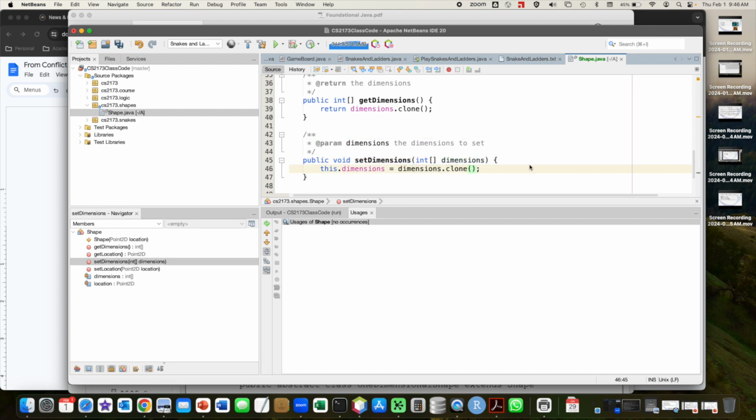I have yet to encounter a situation where passing the clone in a setter or a getter for an array is not the right thing to do, which is not to say that one may not exist. I've never encountered it. So when you have an array, and this is something that I'm going to be insisting on, whenever there's a setter or a getter for an array, you must use a clone. Just remember that.